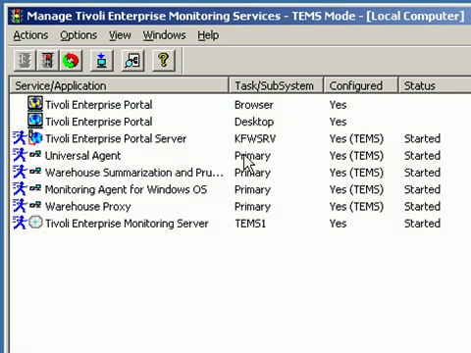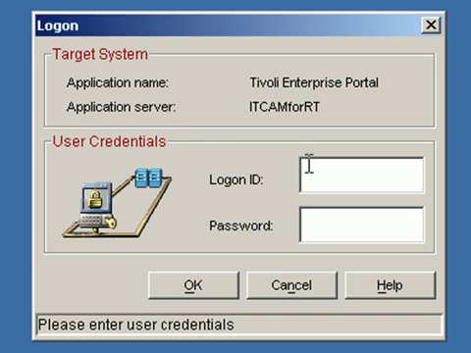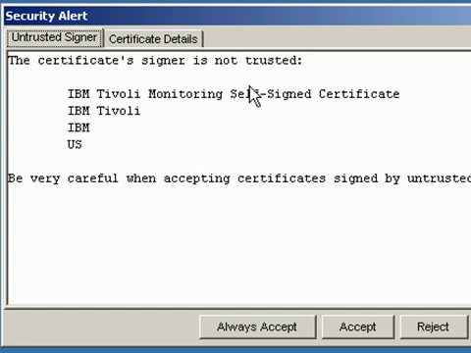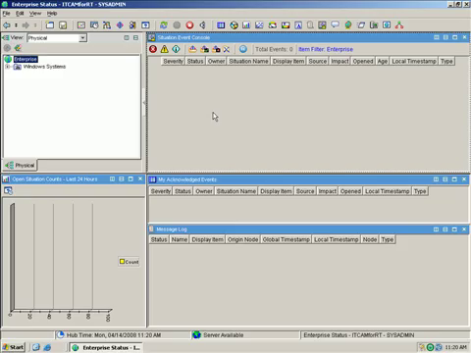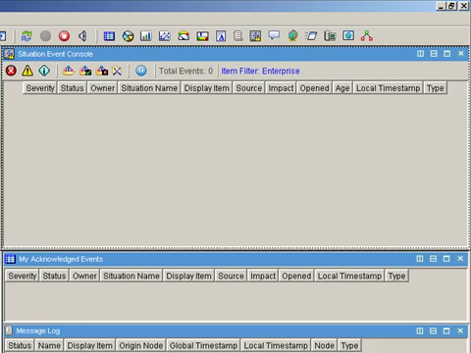We will test that everything has been successful by launching the Tivoli Enterprise Portal desktop client. We're going to use the sysadmin ID with the password we set earlier. Click OK. It says the certificate signer is not trusted. We will say always accept this so we don't have that problem again. The welcome page. We will just close this welcome page out. And here we are presented with the Tivoli Enterprise Portal desktop. And to explain a little bit of the layout of this desktop, on the left-hand side we have the navigator view. Over here is called the workspace area.